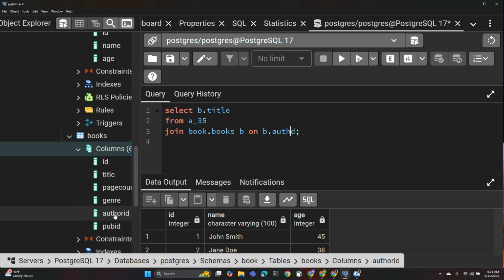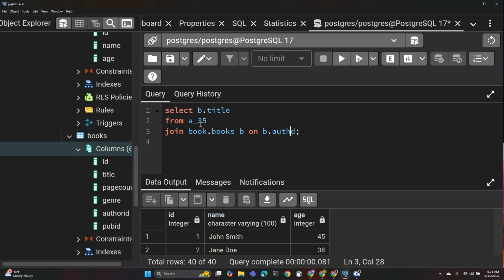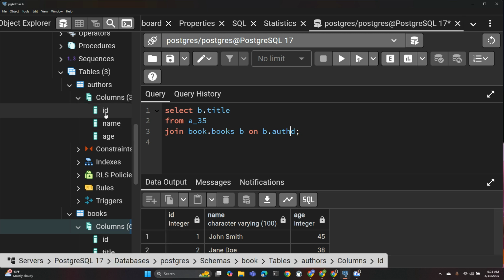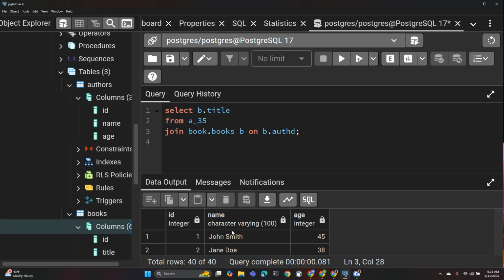So b.auto id. Because a underscore 35 is a subset from the author's table, that means it has id columns. Just as we can see here, it has ID, name, and age. This ID is auto ID. So when we join a underscore 35 to the books table, we want to join on something, and that will be auto ID. Auto ID equals, so we want to join auto ID.